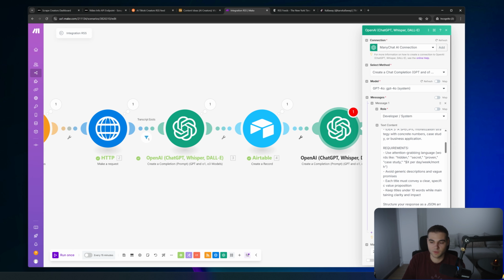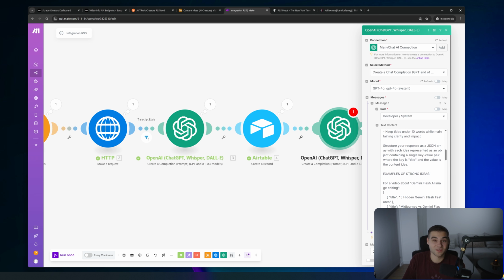Requirements: use attention-grabbing language, etc., etc. That stuff's not as important. We're asking it to structure a JSON array with each idea represented as an object. We want to have it output as a JSON so that we can add a different idea for each row. So you guys will see that in a second.